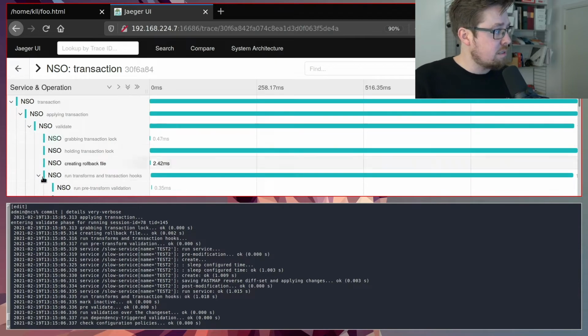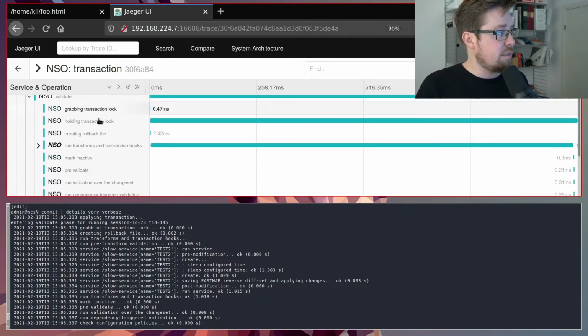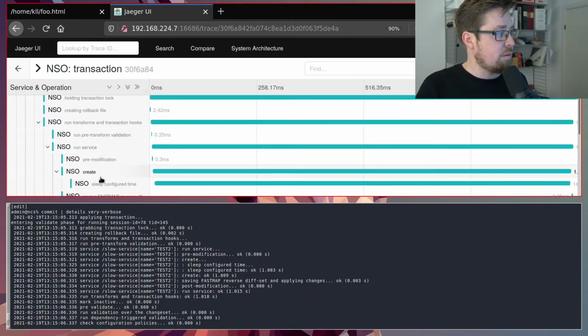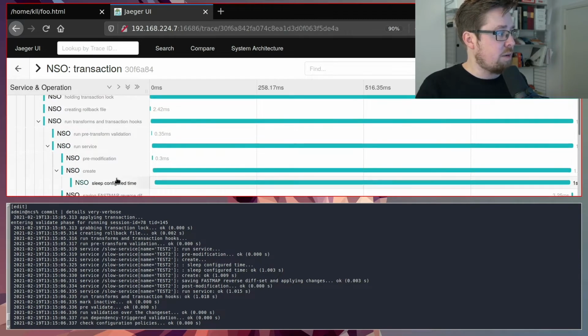We can expand this, and again, comparing these different spans, it becomes quite evident that running the transforms and transaction hooks is where we spent the majority of time. And we can drill down all the way to the create span, and under that we even had this sleep configured span. So I think this is a great way to figure out where we spend time inside of our services or inside of NSO, and it just jumps at you here, right? You can immediately see where we're spending time.